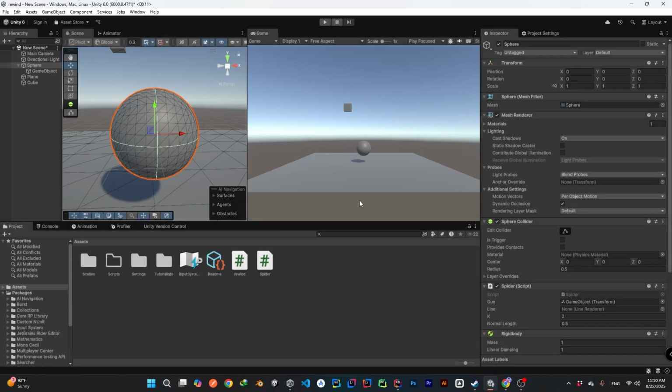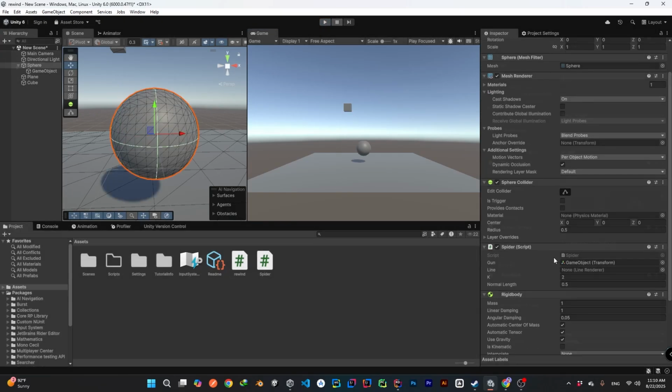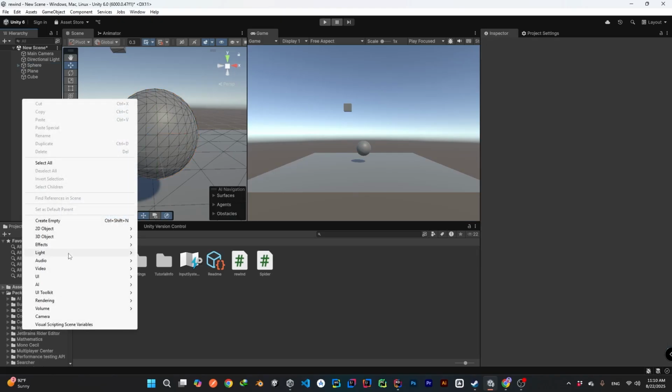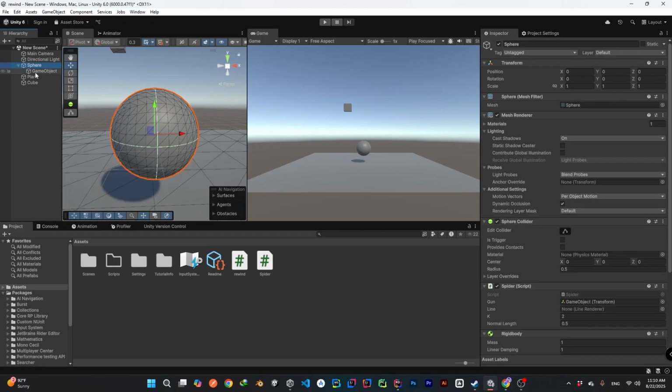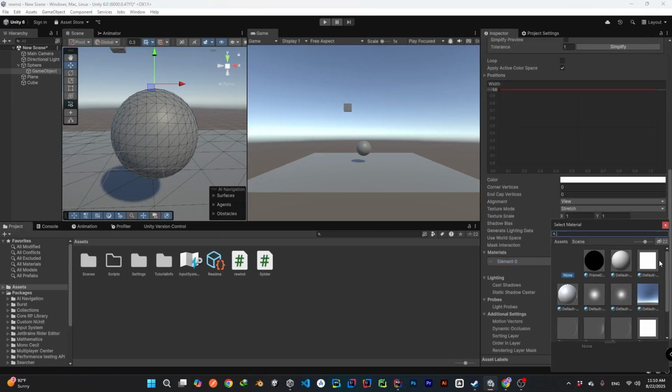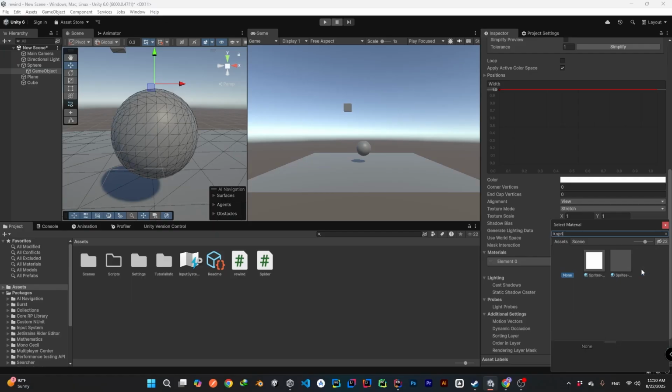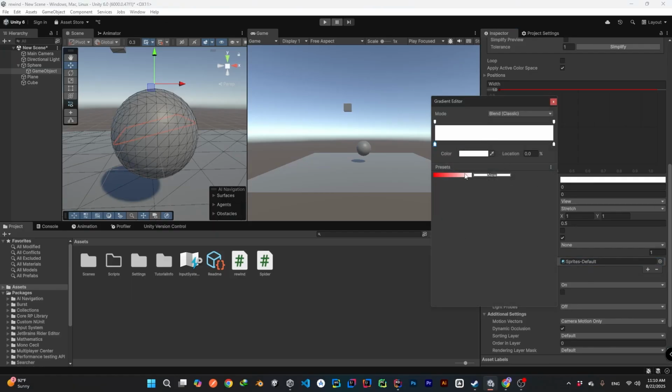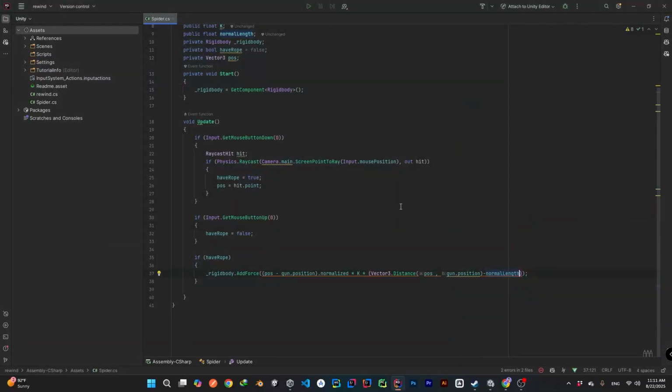The final part is drawing our line to show our web. To do that, we have to create a line object in our game object. We have to create a line renderer. For the material, we can set the default sprite material for this, and we can set the color, for example, to black. Then we have to do something in our script.